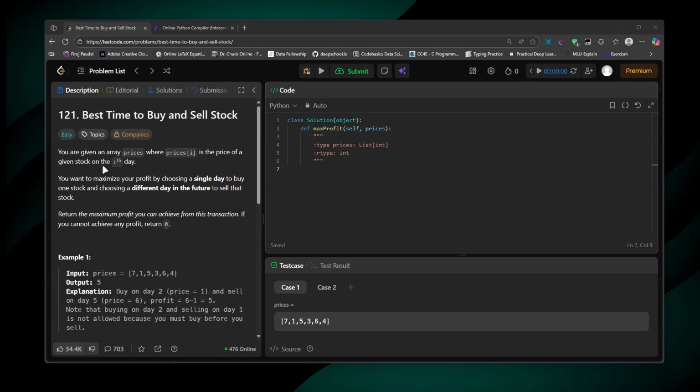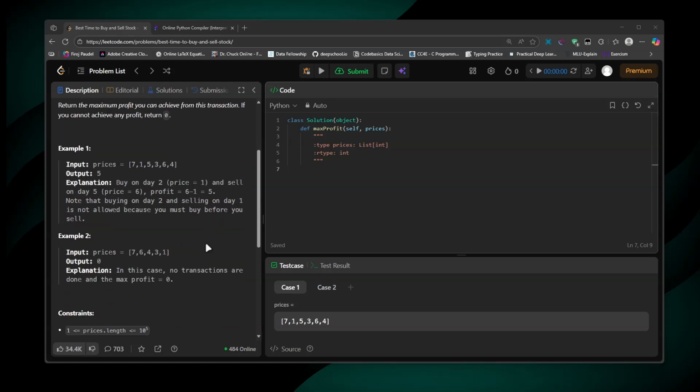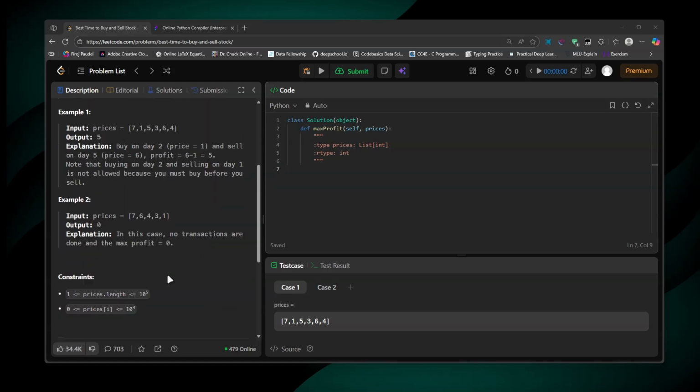We are given an array prices where prices[i] is the price of a given stock on the i-th day. So it's basically a list of prices. Until we buy, we cannot sell. We have to return the maximum profit that we can achieve from this transaction, and if we cannot achieve any profit, then we should return 0. Constraints are 10 to the power 5.